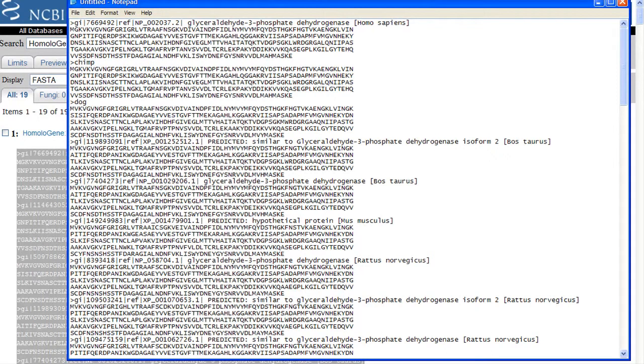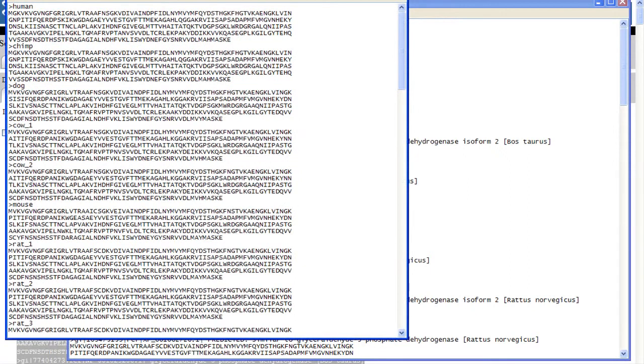I've already done this for this gene, created a file called gapdh, gone through and changed it to human, chimp, dog. Now some of these you'll see are cow1 and cow2. What's happened here is the gene is duplicated, and we'll be able to see how recently it's duplicated or how much it's diverged between the two what are called isoforms. So here's our gapdh data in FASTA format.